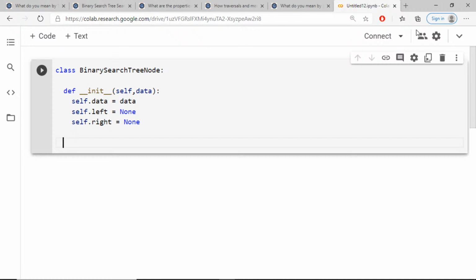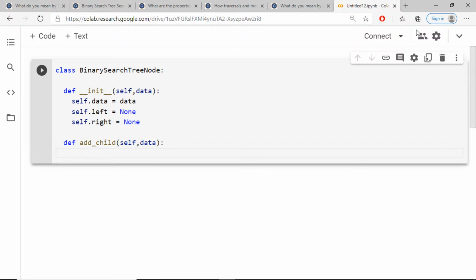Now I'll define another function that is for adding the children. And inside this function, what I'm writing here is self comma data. First we need to check if that data is already available or not. One property of a binary search tree is that it cannot have duplicate values.